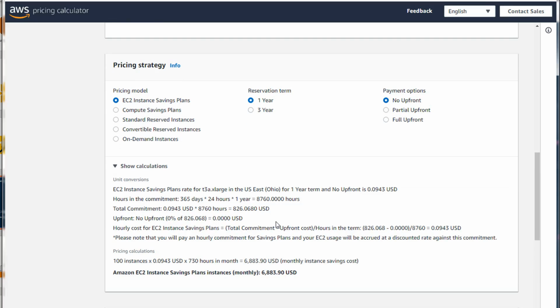And then I go over here to show the calculation of how they come up with this. Let's say if I want to pay upfront, it's going to give you, for example, that estimated amount based on that configuration. If I change it to no upfront, it'll be basically based on a monthly level.